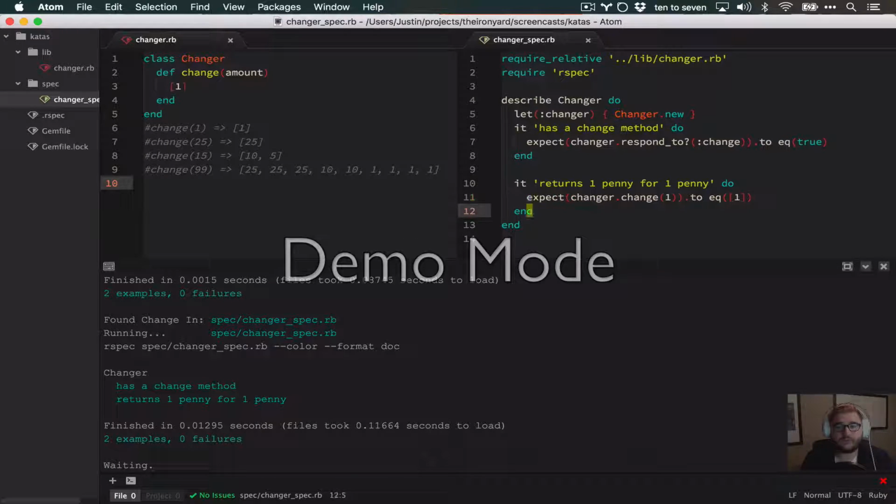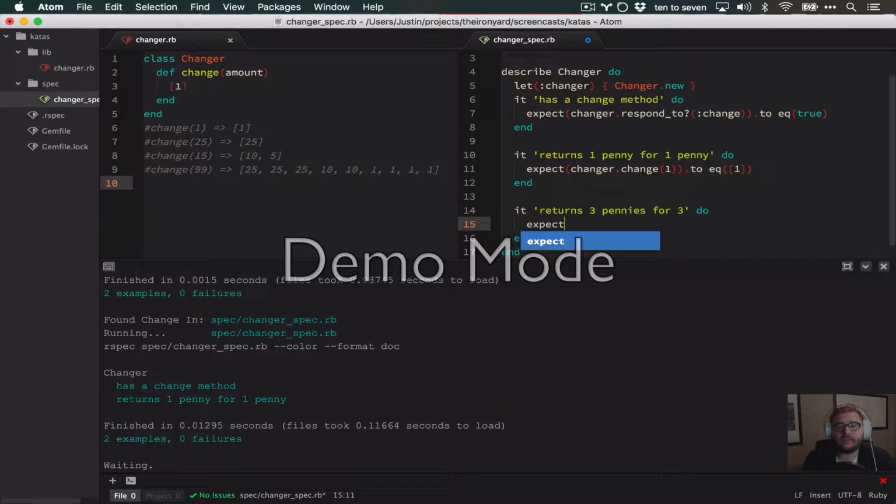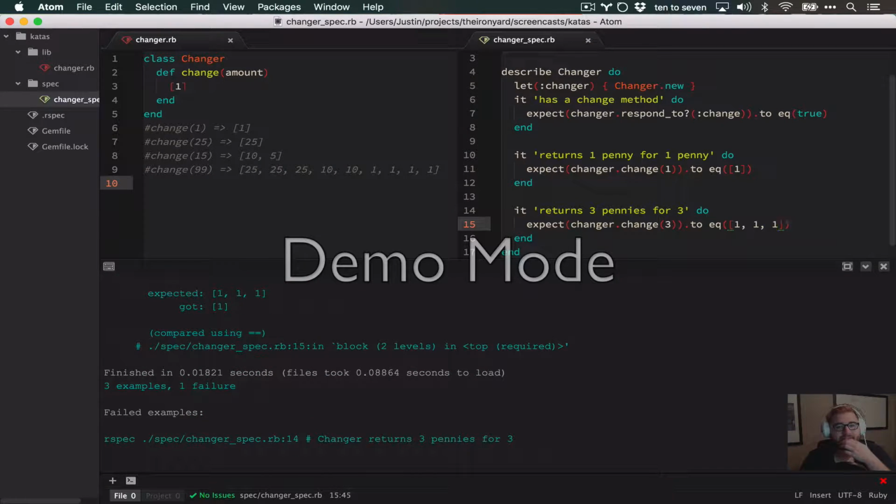So the next one I want to do is I want to make sure it can return multiple pennies. So I'm going to say it returns 3 pennies for 3. And I can say that I expect change of 3 to equal an array of 1, 2, 3. Okay, so now we can no longer hard code a response.